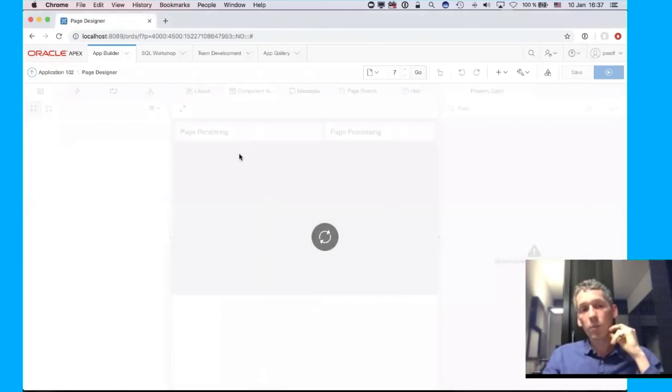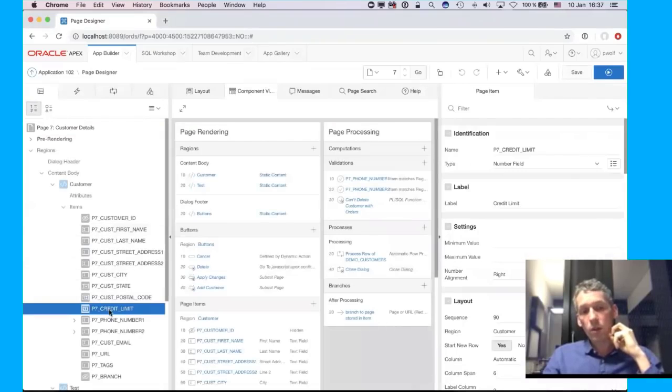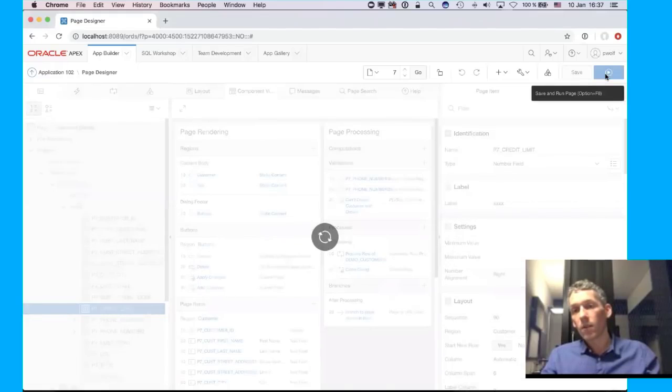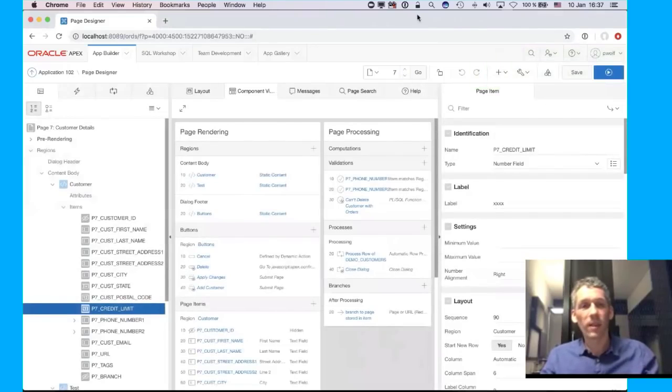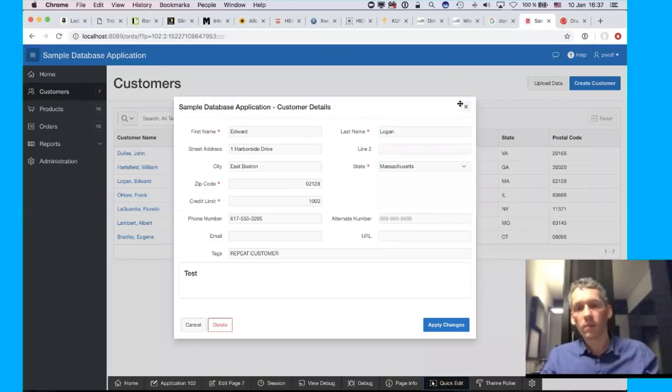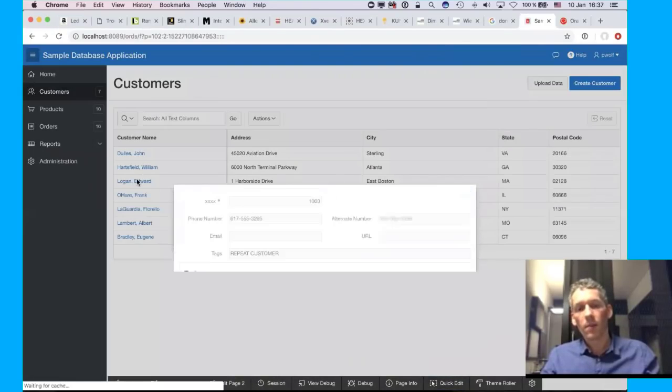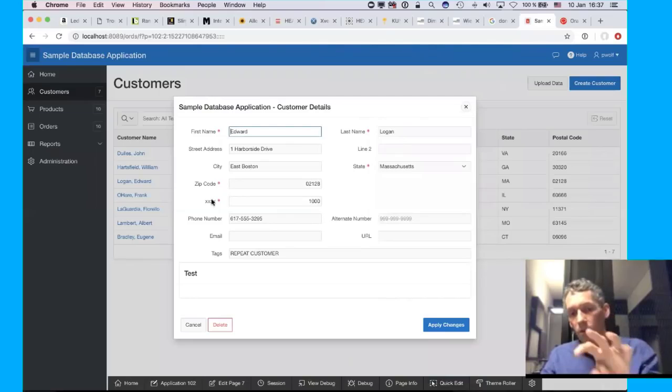It will automatically bring it up in Page Designer, put focus to this component, and I can go ahead and change the label, save and run changes. Or it's a dialog page, just have to move around. It's a quick way to go to a component, select a component, and show it in Page Designer to be able to edit that component.